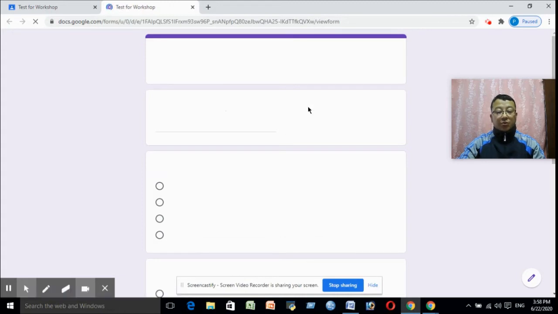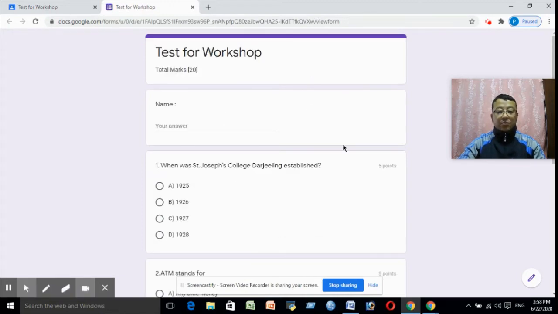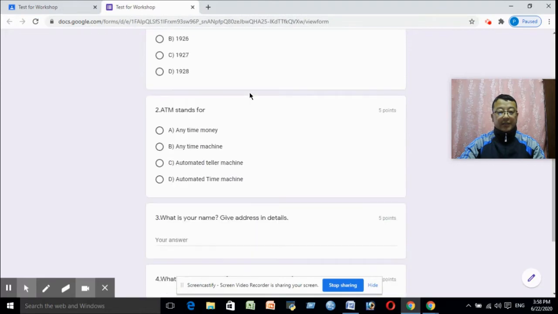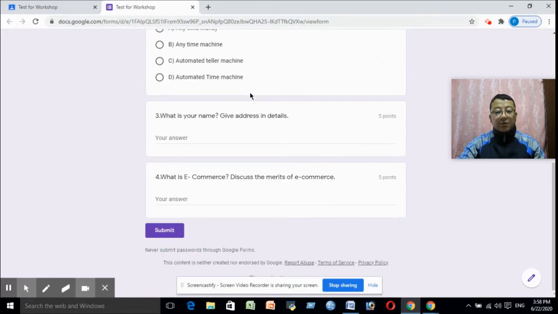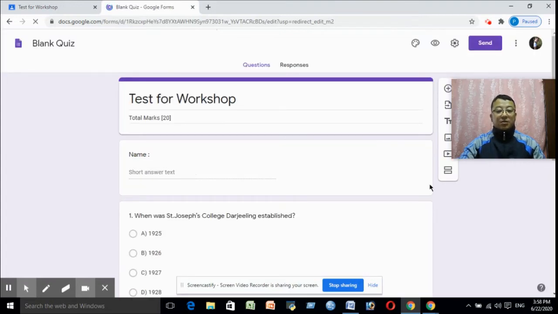As soon as it opens in a new tab, again the Google Form will be loaded. Like this, the entire question paper will be loaded there. But I want to see the individual student. To do that, you need to press on this edit form tool, which is in the form of a pen. So click on this. It will open the blank Google Form that you have customized. Click on responses.